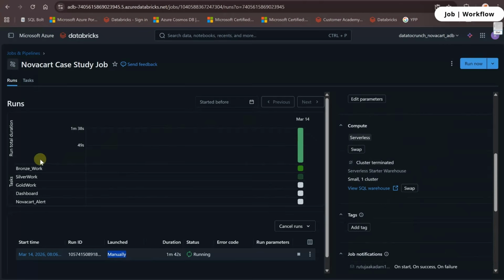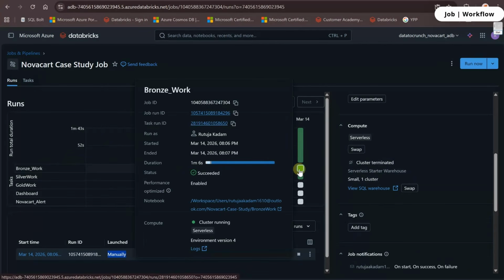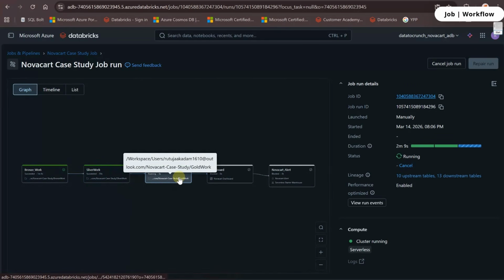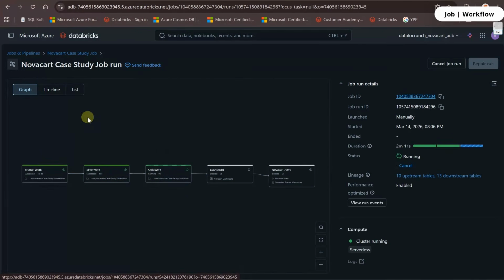Okay. So as of now, if you see here, bronze work, if you hover over this, the status is succeeded. That means the bronze work has worked as expected. If you click on this job run ID, then it will show you in this graph form. If you see here, it is completely green. This was in progress, now it has been completed. Now gold work has started progressing, okay.